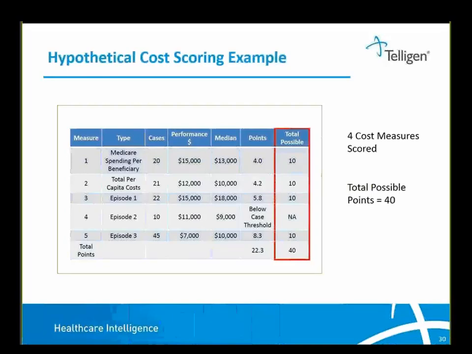All right, so let's look at this in a hypothetical cost scoring example. This always helps me. It makes it a little bit more visual for me. Hopefully this will help you. Again, this is hypothetical. I'm using this as an example as an individual provider that's submitted.